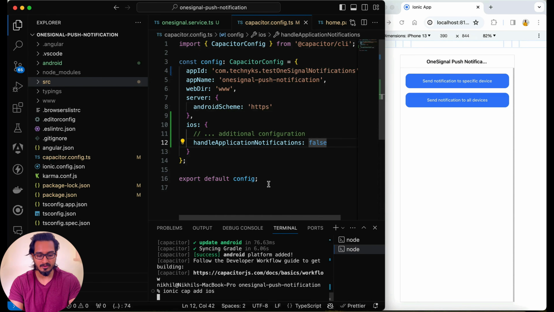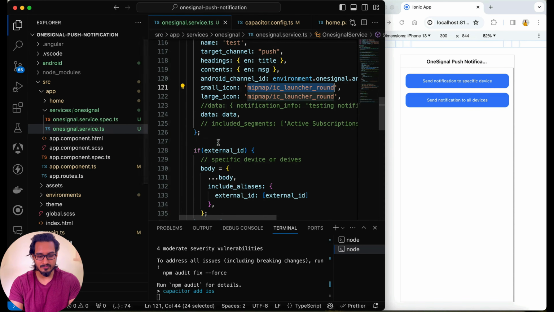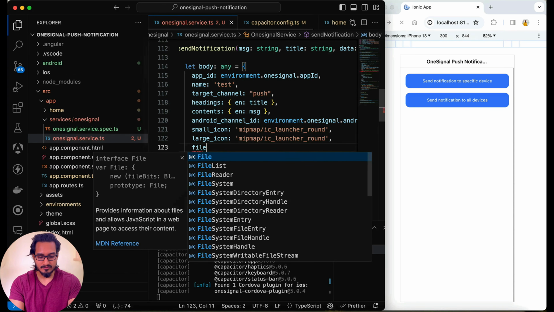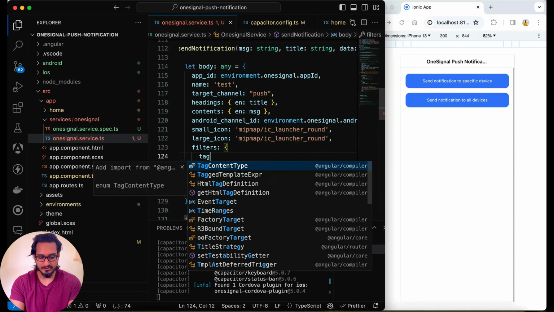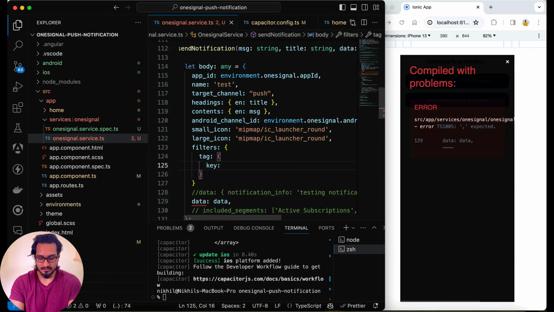Okay, so let me show you one more thing which I just forgot to show you, which is the tag part that comes within the filters option. So filters, in this particular way, we will have the tag in which I can pass the key. Let's say you have, what do we have? User, most probably.